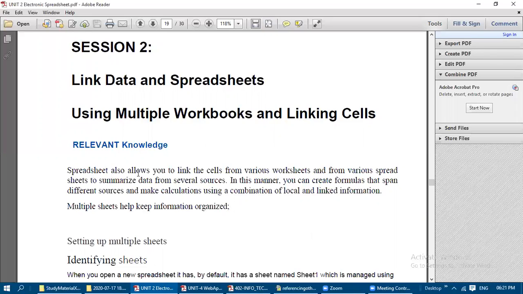So spreadsheets allow us to link the cells from various worksheets like sheet 1, sheet 2, sheet 3 we have seen. From those sheets we can link the cells, and from various spreadsheets to summarize the data from the several sources. So we can finally summarize the data. For this we will see an example, then you will understand. So in this manner, we can create the formulas that span different sources. So the formula will contain different cell addresses from the different sources, that is different worksheets.